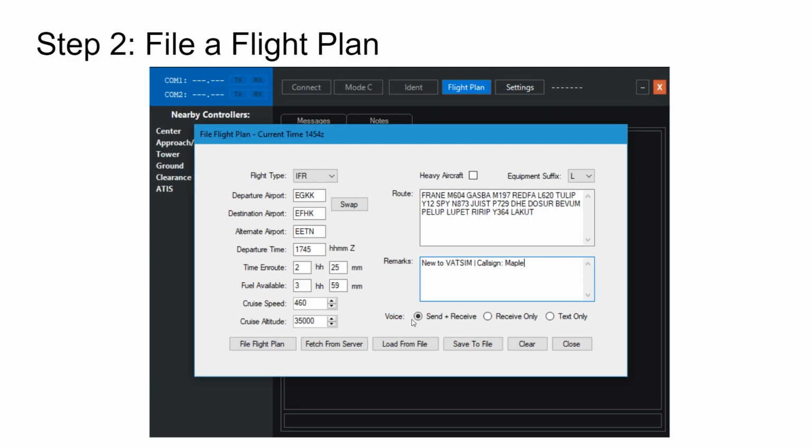And then you're going to want to click a voice option. So you don't actually need a microphone to fly on VATSIM, because you can receive instructions via this console here. So if you can hear voice, but you can't speak because you don't have a microphone, then you click receive only.